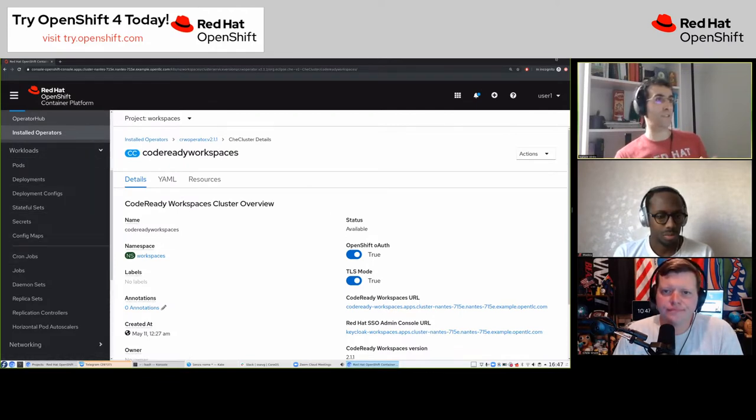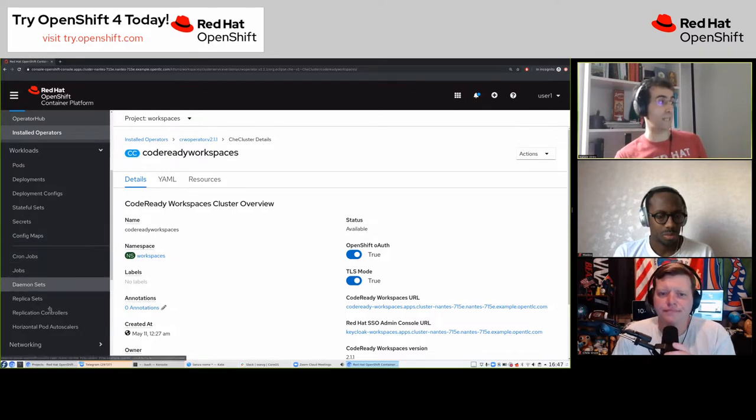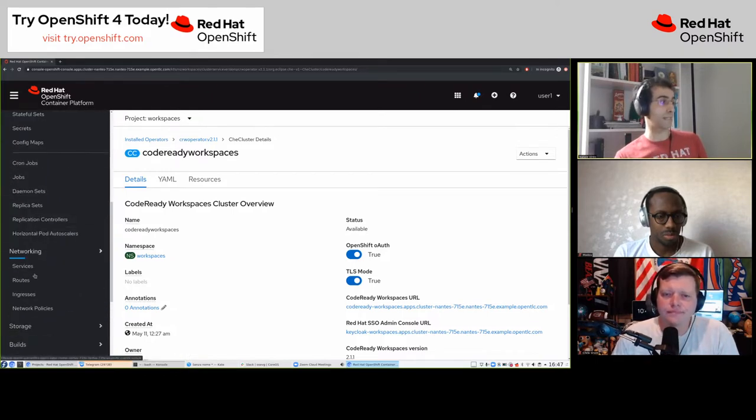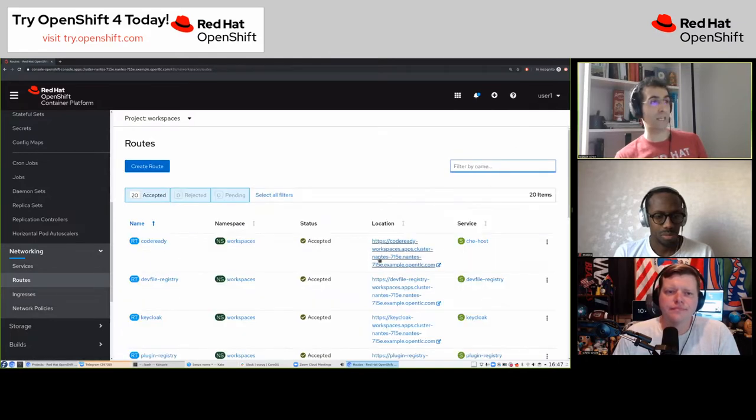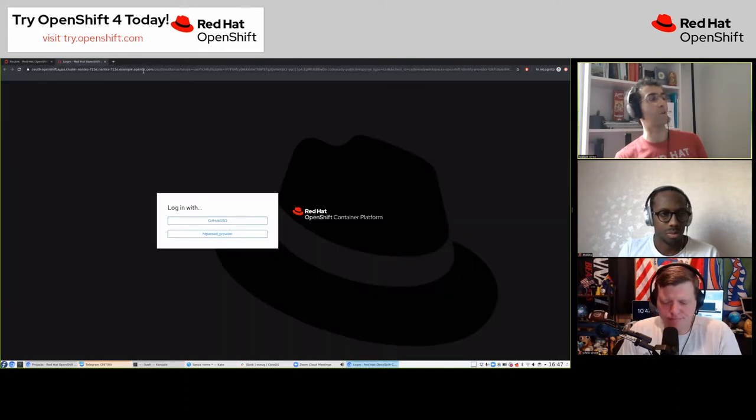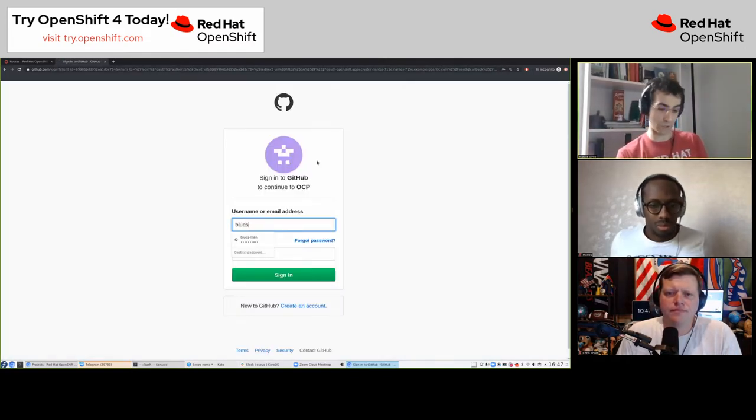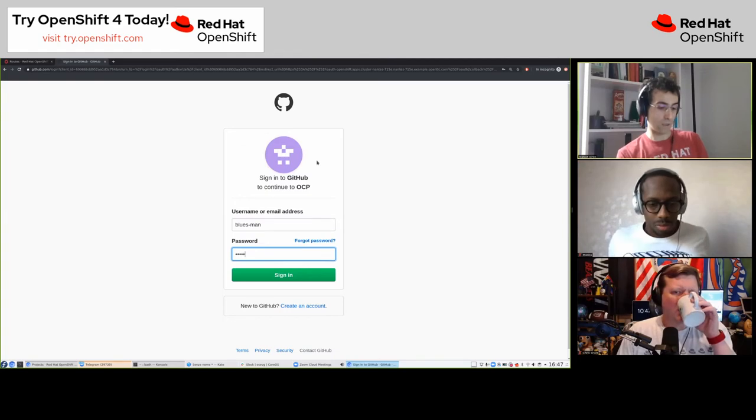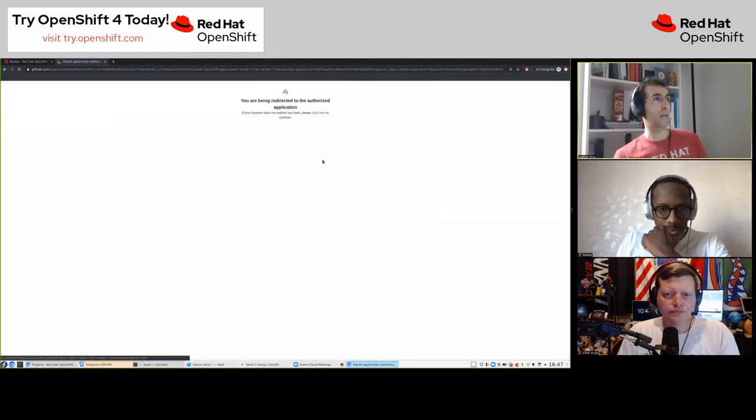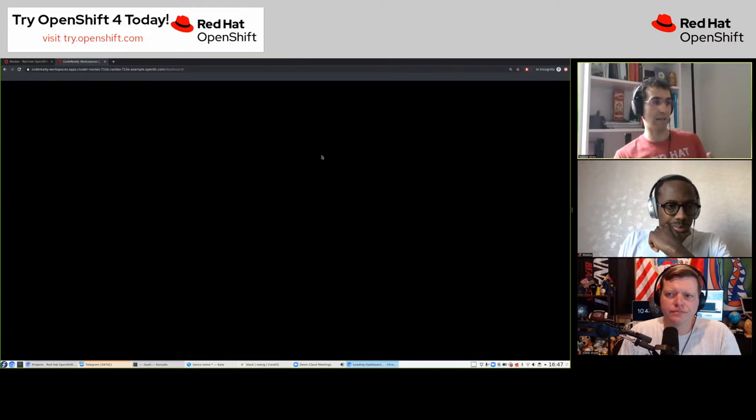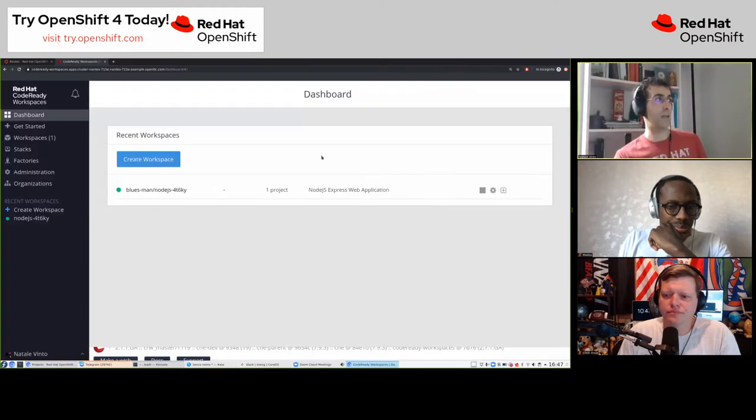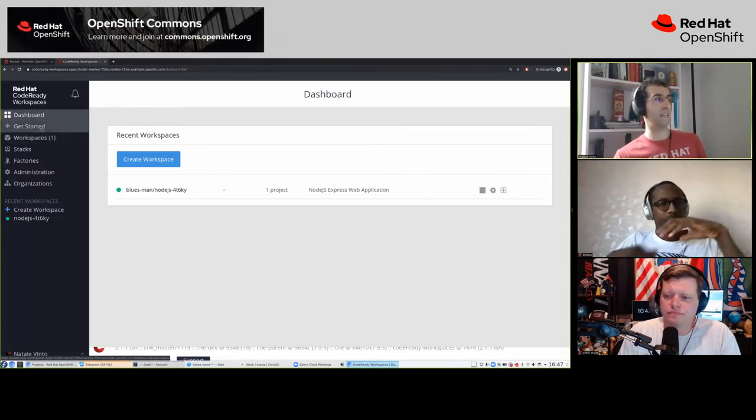How do we access our clusters, our IDE? All the developers should have access to this route of CodeReady. So this is the route that we need to access CodeReady Workspaces. When I click here, I need to authenticate again with the GitHub integration. So here I'm logging in with GitHub integration. I'm authorized to access this because I have this integration. And finally, I have my CodeReady Workspaces. So this is the online IDE.